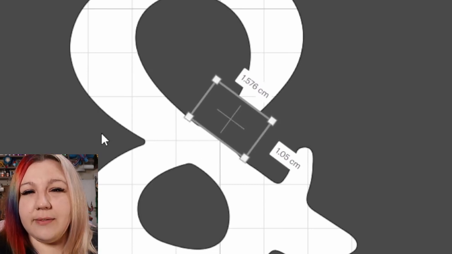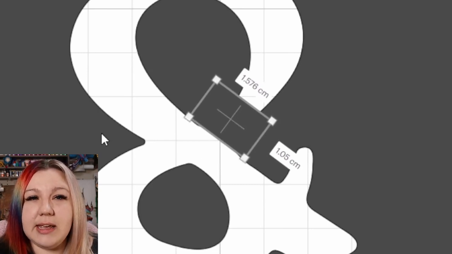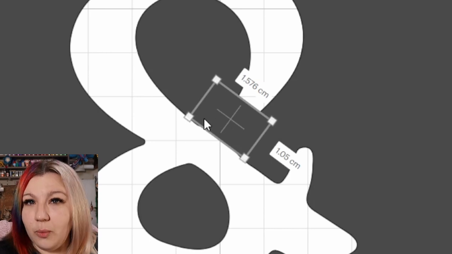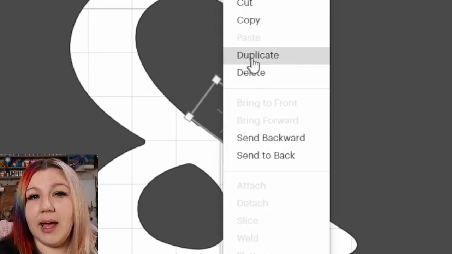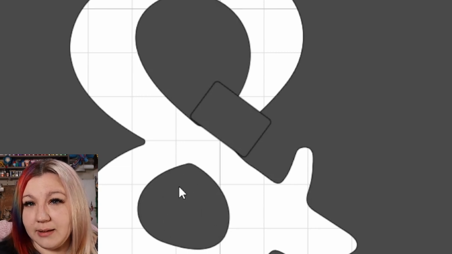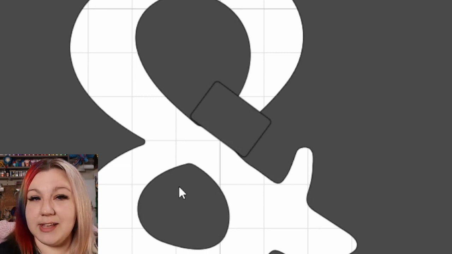And a lot of these you'll have to just gauge with your eyes to see if the sizing is correct on how you want to have it. I think that looks pretty good. But before I weld it, I want to right click and duplicate it, because we also have the bottom part here that we also need to do exactly the same thing.